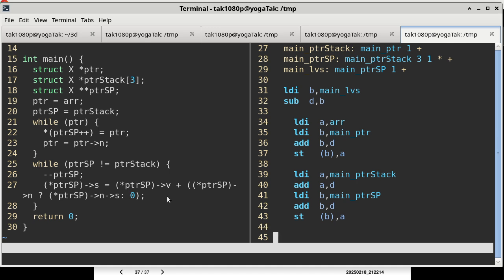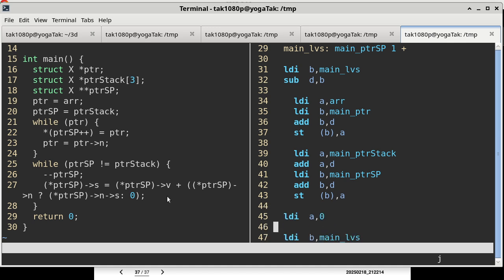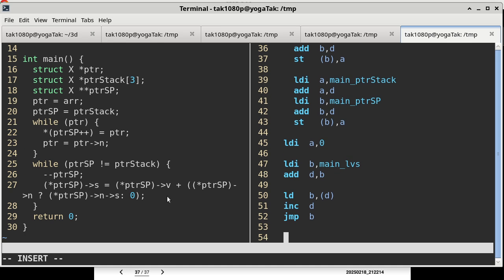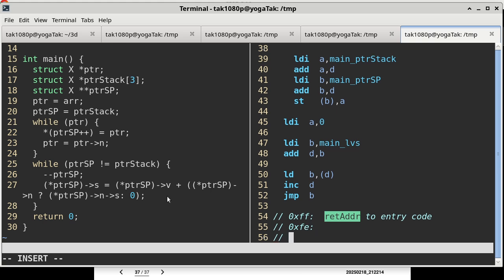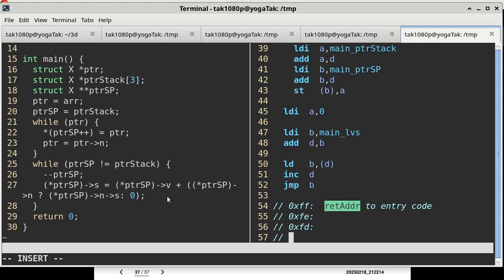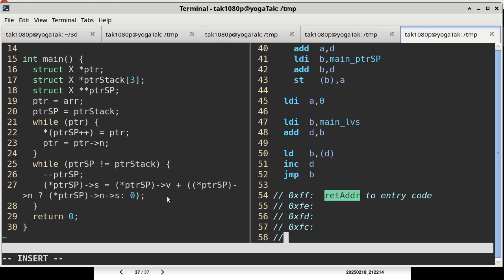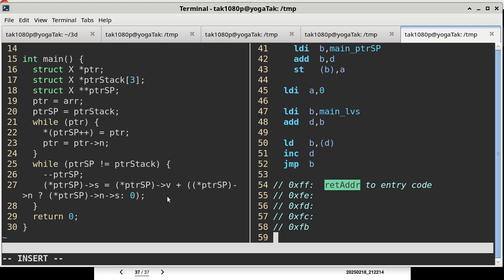The way we debug this program is first we need to have a good understanding of what is where on the stack. So now in typical fashion, we look at all the locations and then we say, okay, what is supposed to be at location FF? That's the return address back to the entry code. And then we look at the locations below that. So there'll be FE, FD, FC, FB, and one more, which is FA.